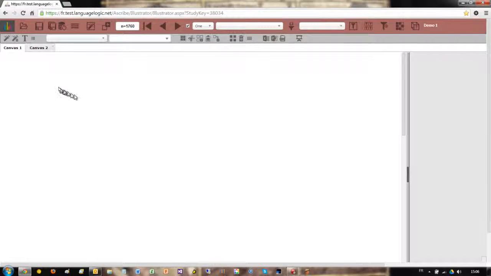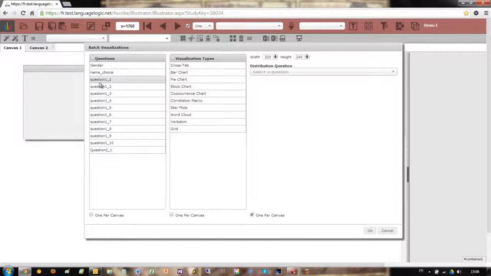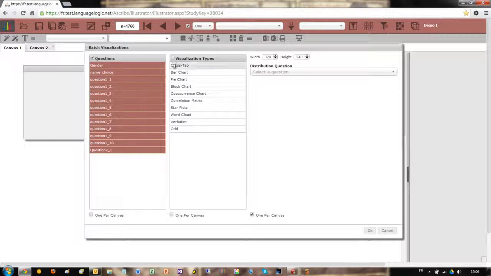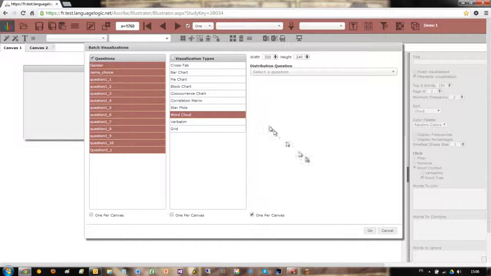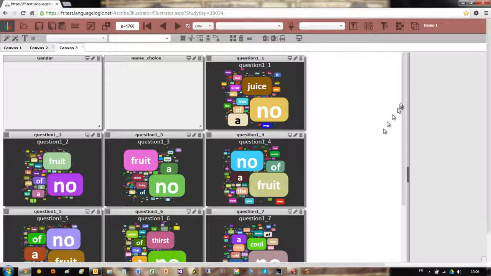As we saw earlier, if you want to add one visualization, click on that button. This will add one visualization at a time. But if you want to add a batch of visualizations, click on that button. This will bring up the batch visualization dialog, where you can select all the questions, for instance, and one or more visualization types. Let's select a word cloud. Just click the OK button, and this will generate one word cloud for all the selected questions, which are open-ended questions.